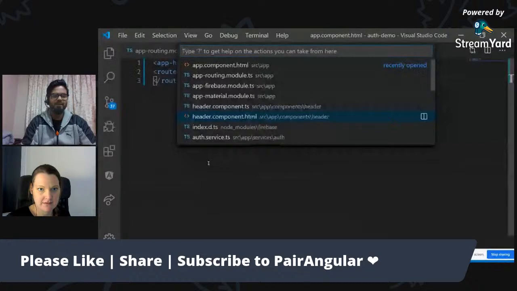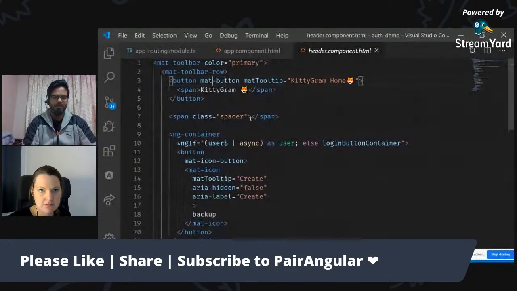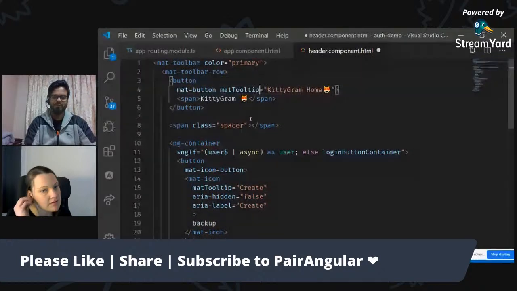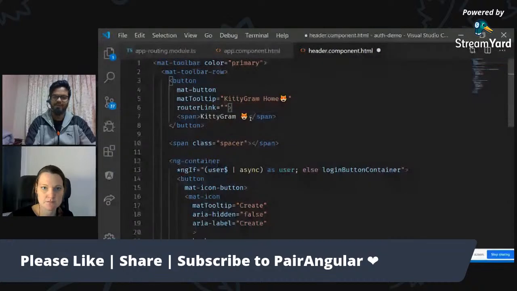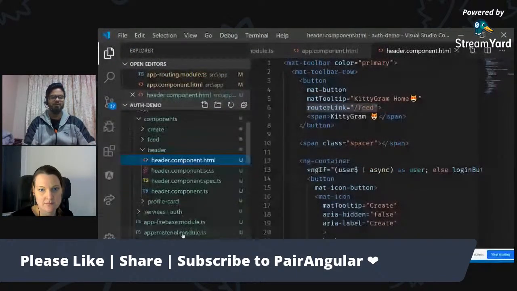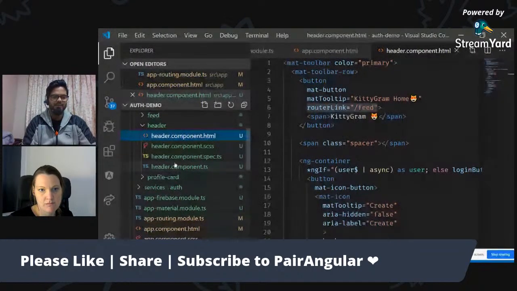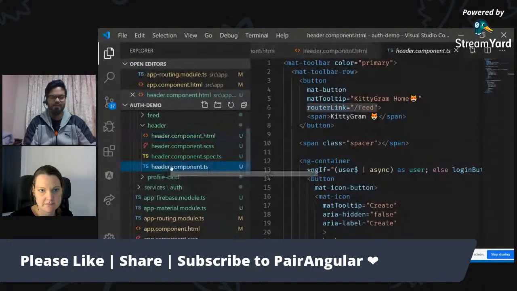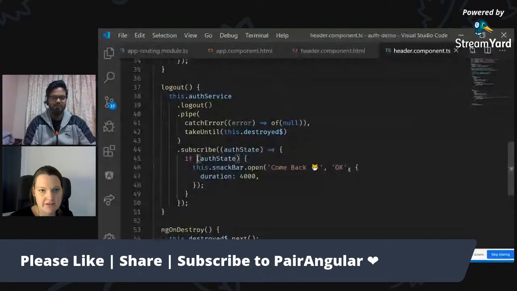Now inside the header component, we had this title. Once the user clicks on the title, I need to navigate the user to the feed route. And once the logout is complete, I don't really want the user to stay on the create route. So in that case as well, I'll need to navigate the user back to the feed route.